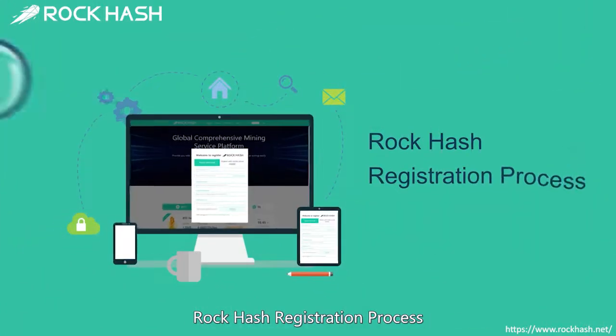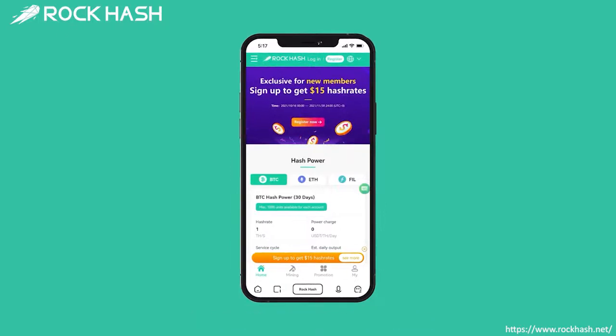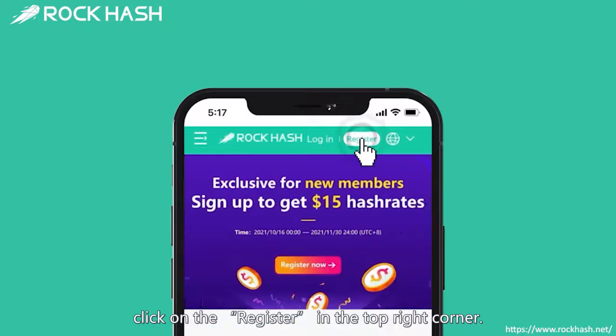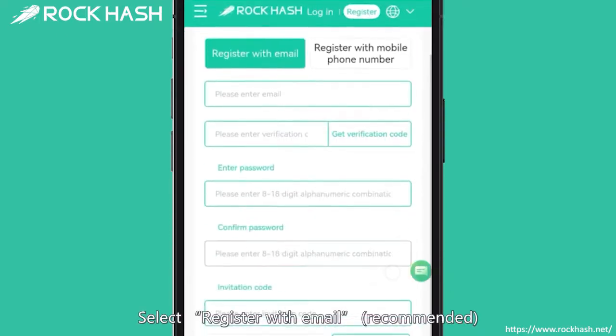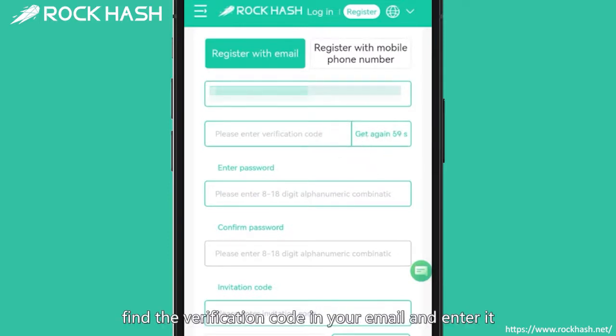Raw Cash registration process. Go to the Raw Cash official site. Click on the register in the top right corner. Select register with email. Type in your email address. Click get verification code. Find the verification code in your email and enter it.